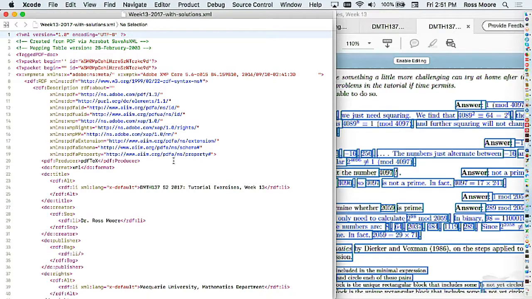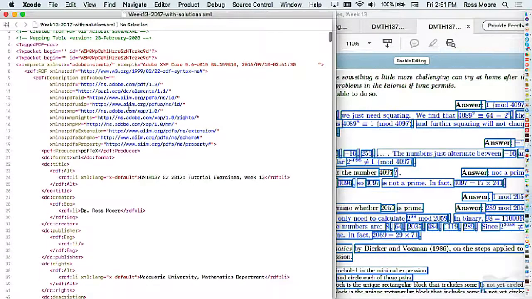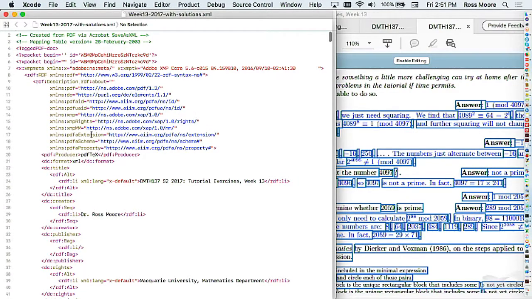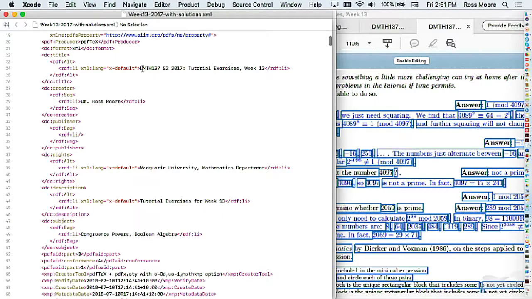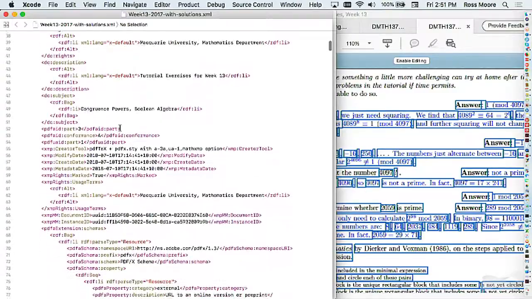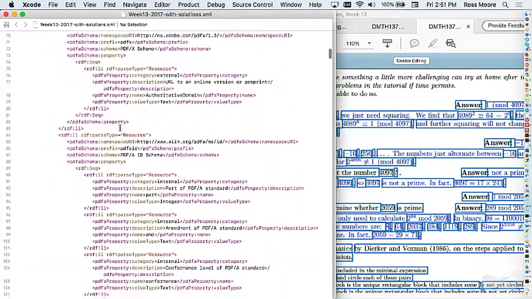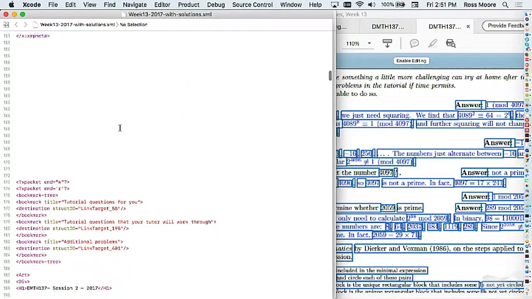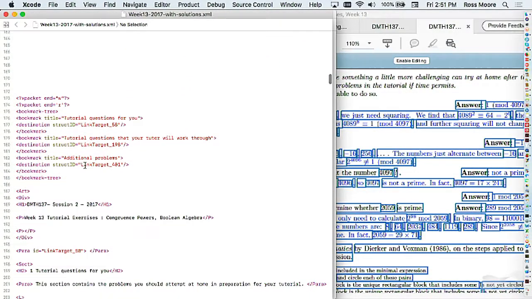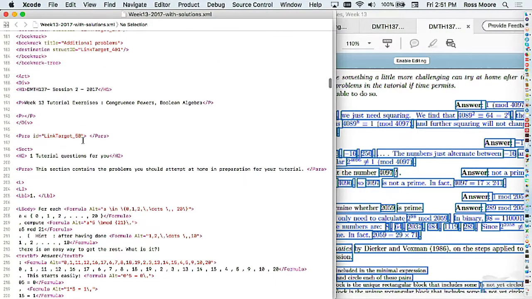this then launches Xcode, Apple's Xcode. All of this first part is the metadata contained in this file. So here's the title, tutorial exercises, the author's name, and so on. Then there's a whole stack of metadata, and I can show you a bit more how to see that in a different way. And then there are the bookmarks. The bookmarks are all in here. And then we get into the actual text.